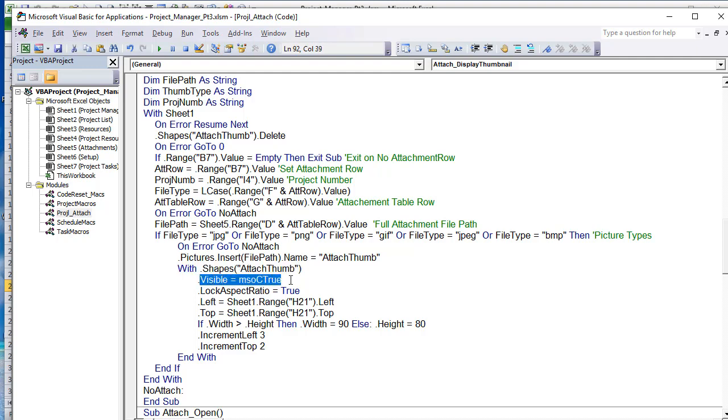The first thing, I want to make it visible. I want to lock the aspect ratio. I want to set the left position, sheet 20. Why did I go sheet 1 here? Because I've already defined sheet 1 up here. Why must I? Because here we have another width. This is width shapes. So if I remove this, it's going to think that we're working with the attachment thumb, that width. So when we have width within a width, we actually have to specifically define the sheet.